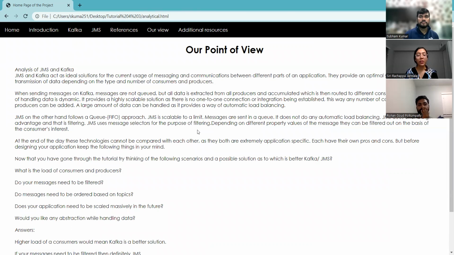In the point of view section, I have described the analysis of JMS and Kafka. JMS and Kafka are very relevant to the current industry and the amount of communication that is happening. Whenever you do an analysis, our personal opinion is that one is not better than the other. There are pros and cons in both.